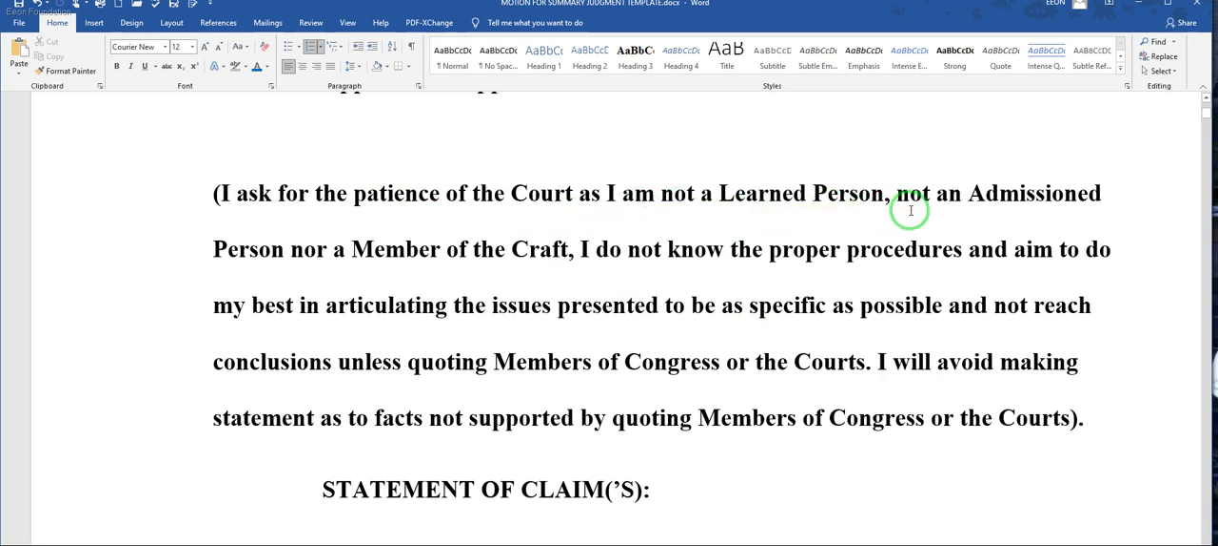Now look, I ask for the patience of the court, as I am not a learned person and not an admission person, nor a member of the craft. I do not know the proper procedures and aim to do my best in articulating the issues presented, to be as specific as possible and not reach conclusions unless quoting members of Congress or the courts. I will avoid making statements as to facts not supported by quoting members of Congress or the courts.